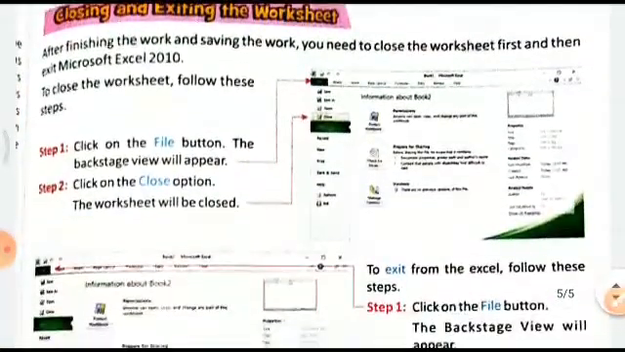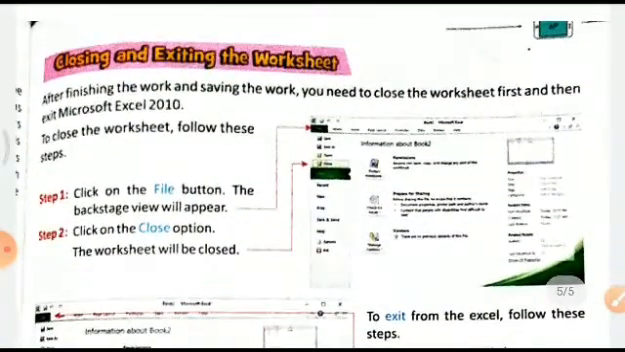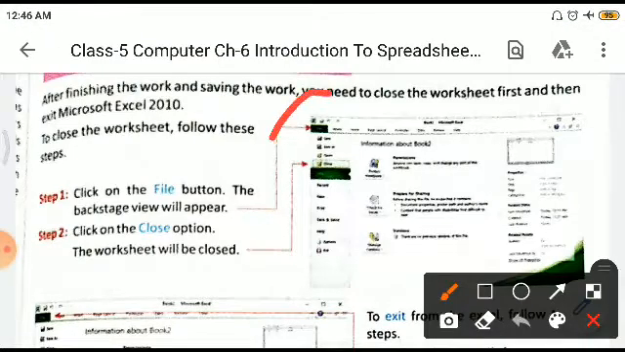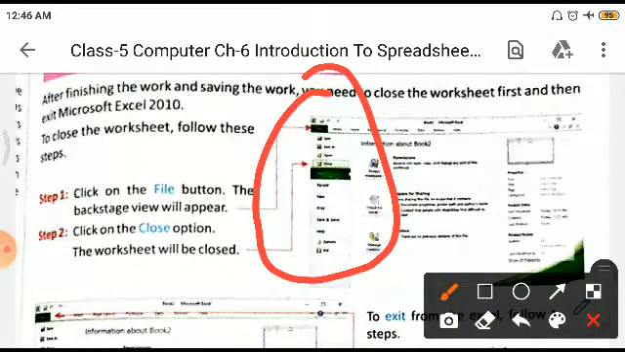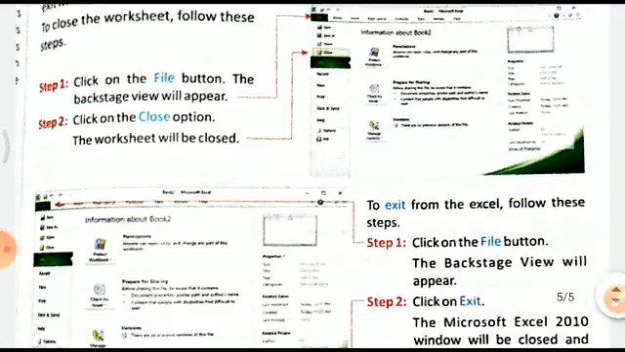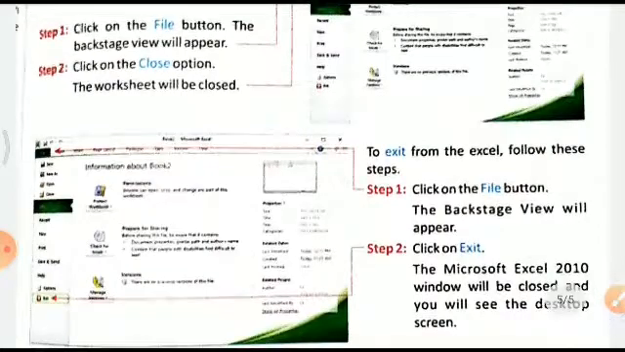Okay, now we come to closing and exiting the worksheet. After finishing the work and saving the work, you need to close the worksheet first and then exit Microsoft Excel. To close the worksheet, follow these steps. Click on the File button. The Backstage view will appear. See, like this, children. You can see it here. Backstage view is there. Click on the Close option. The worksheet will close.